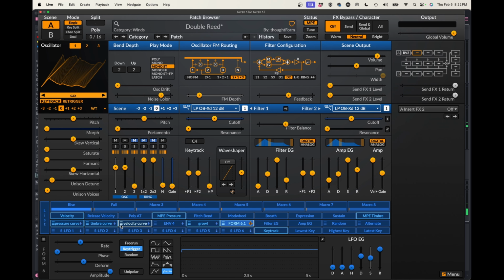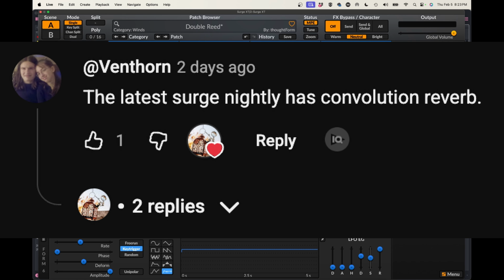So last week I made a video on making an MPE bass guitar. And towards the end of that video, I lamented that there was no convolution reverb in Surge because I really wanted to use a bass amp cabinet impulse response to really nail the sound that I was looking for. But then I got a comment telling me that there actually is a convolution reverb in the latest nightly build.